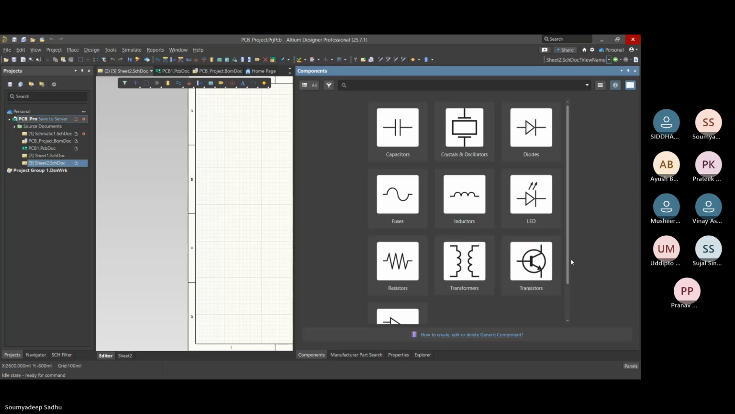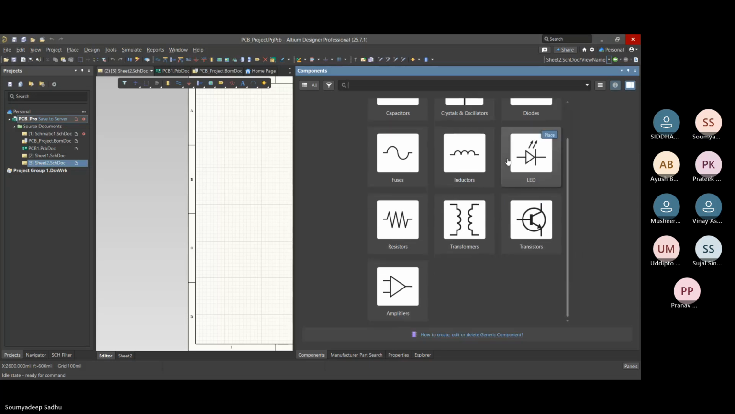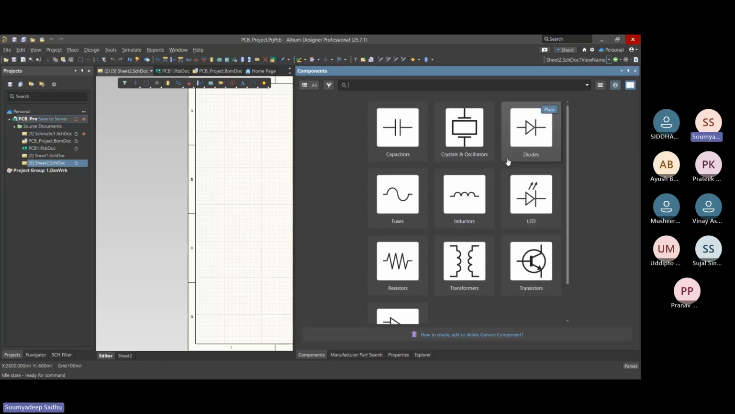Anyone else? What are the components required for a DC-DC buck module?